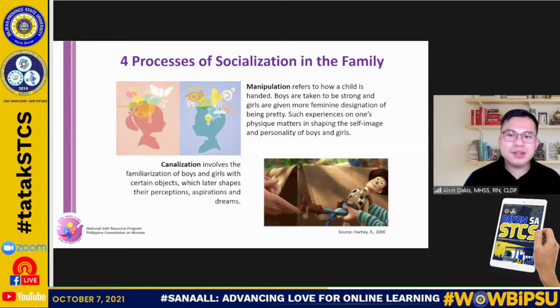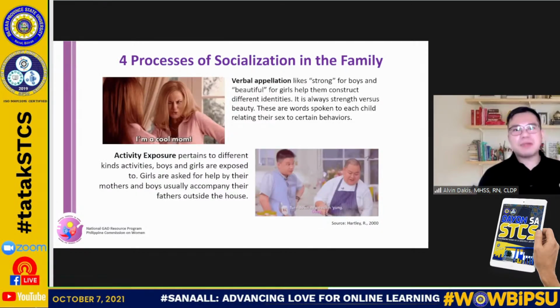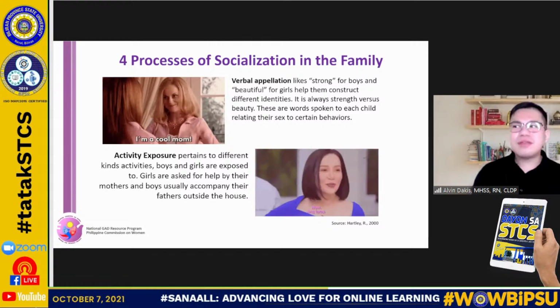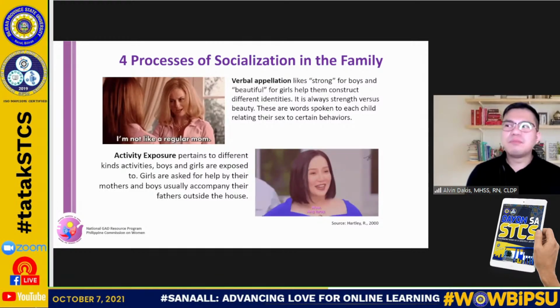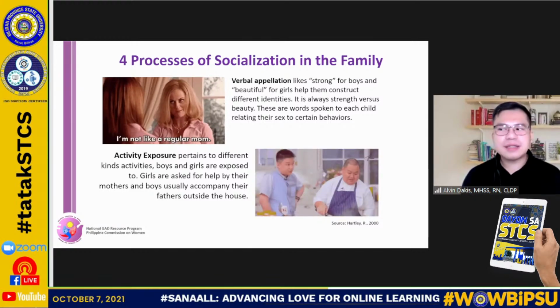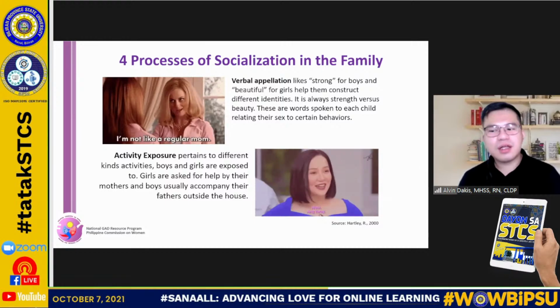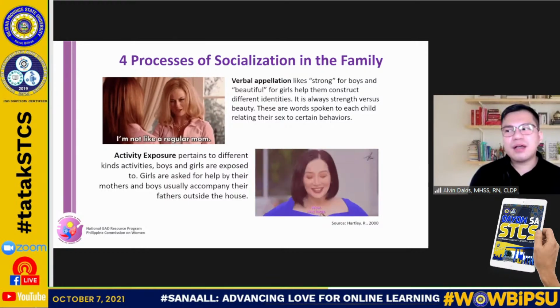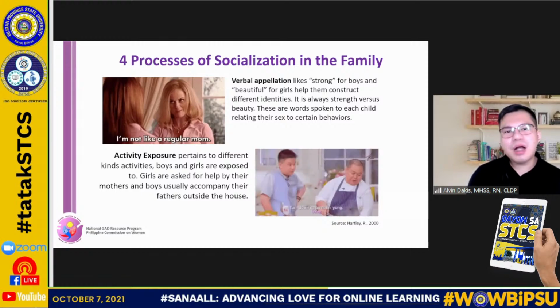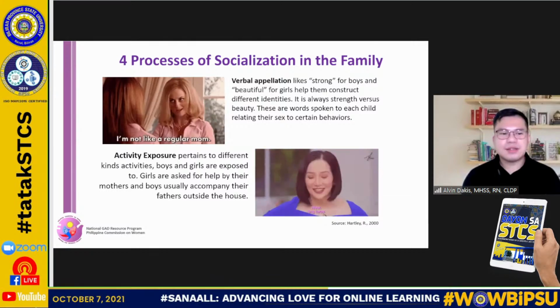Nire-reinforce through words yung mga behaviors, and these behaviors are now being kumbaga processed by children, and they think na parang, okay, so boys should not cry. Kasi sabi ng parents ko, ang mga boys daw, they don't cry. Ang girls daw, they should be prim and proper. May mga ganyan na ingrained na sa kanilang consciousness.